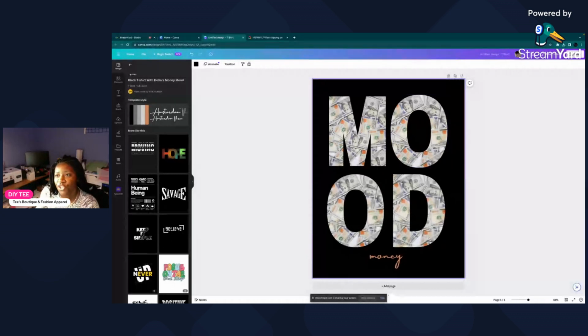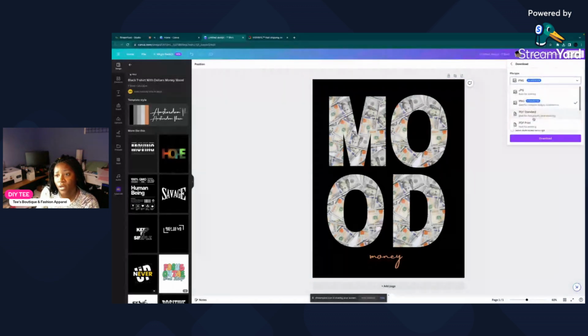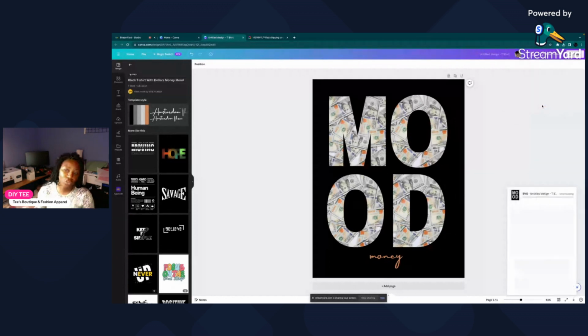So I'm going to share this, and then I'm going to go to download. I'm going to go all the way over, and I'm going to transfer. I'm going to change that to an SVG. Notice that the PNG is a free function, but the SVG is not. It's a pro function. You must have Canva Pro to do this. Okay, guys? So share, download, change this to an SVG, and make sure you have a transparent background, and then you're going to download it.